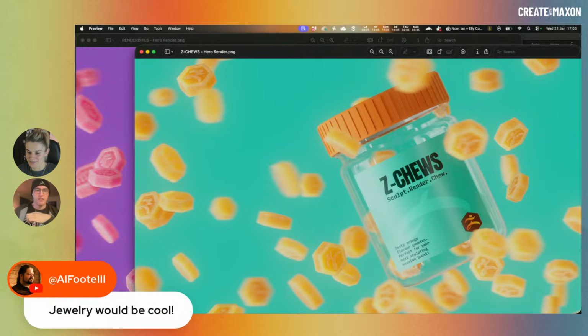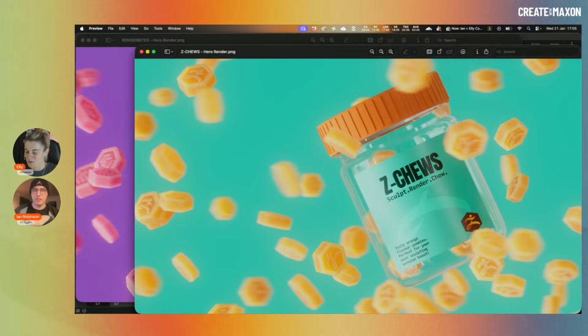Also Al votes for jewelry, which is sick. We've got some good votes for jewelry. I feel like the more feedback we can get on what people want to see, the more we can definitely do it. I already have a list of things that I want to do this year that people have said on socials or in emails and stuff like that. Exactly. So just a reminder, this is part 1.